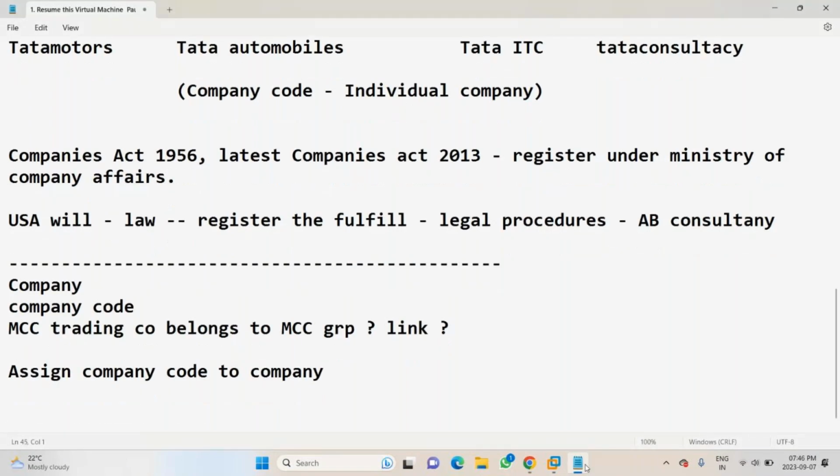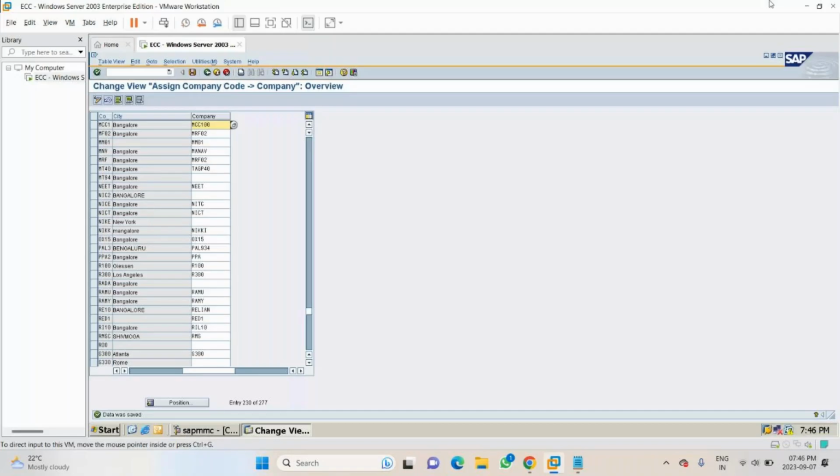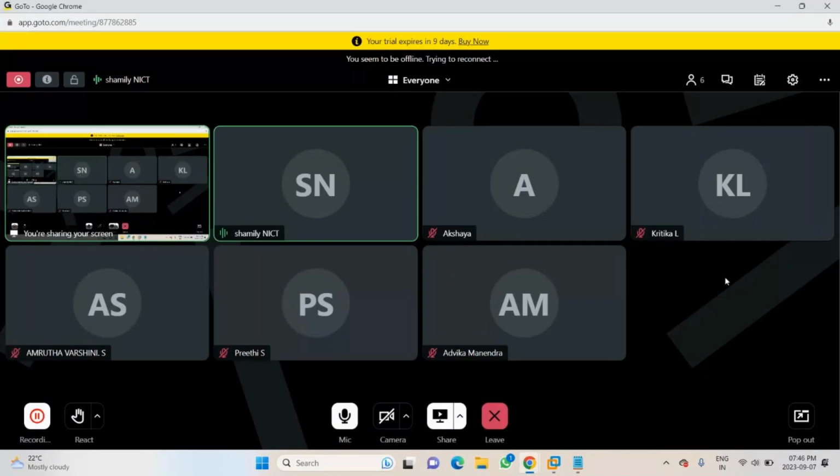Clear till this? Anybody has a doubt? Am I going fast, or can you understand? Any problem? Please tell me if you're having any issues. If you're not able to understand or ma'am is going fast, say something. Can you understand? At least respond yes. Yes, no, yes. Preeti, yes. Kritika, yes, ma'am. Very good. What about the others?